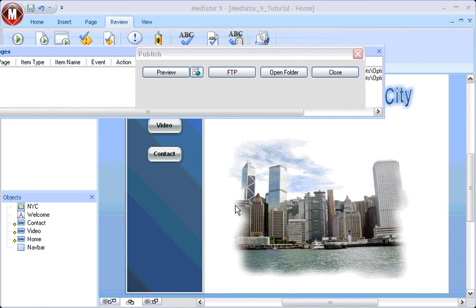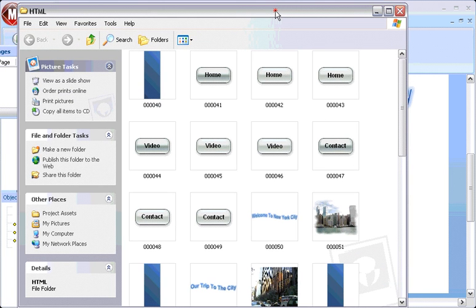Once the export has been completed, we could choose to preview the website. We can FTP it directly to a web server so that others can view it. We can open the folder where the project has been saved or close this dialog box. For this particular example, what we're going to do is we're actually going to open the folder so I can show you what's taken place.